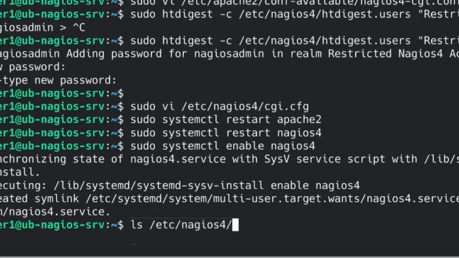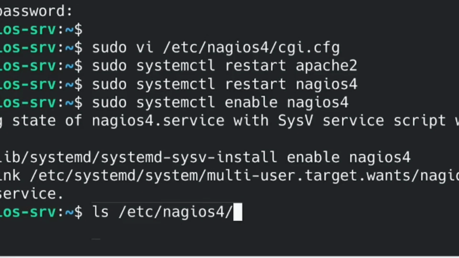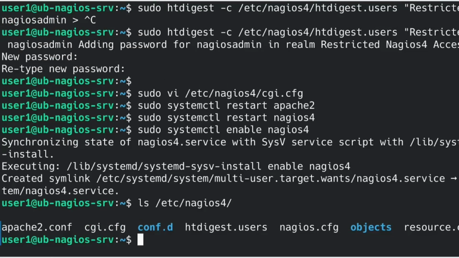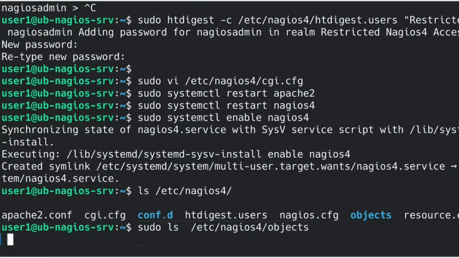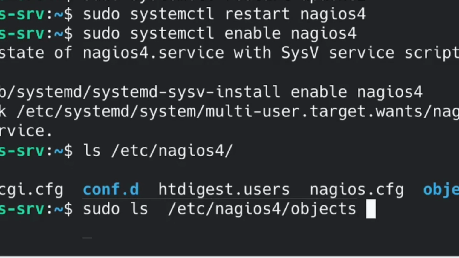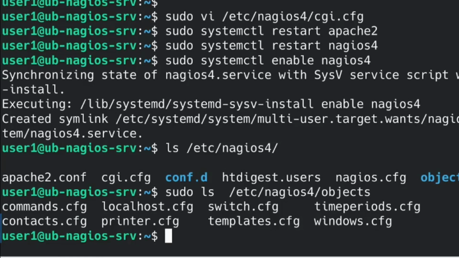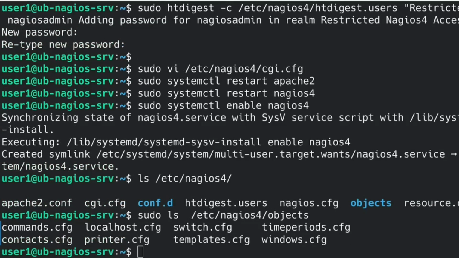The Nagios 4 config files in Ubuntu 22.04 are in the /etc/nagios4 directory. So we will list this directory content with the ls command. And another interesting directory for this video is the /etc/nagios4/objects. It will contain all the machines and services we want to monitor. I will explain in detail the content of this directory in a future video.